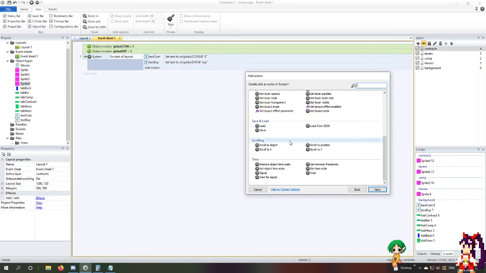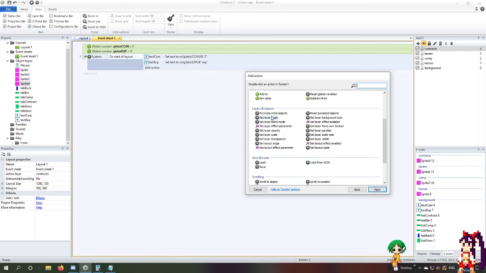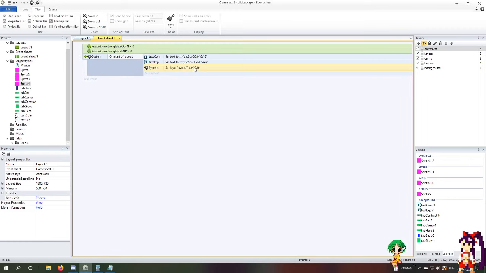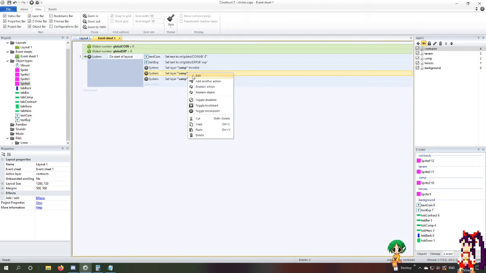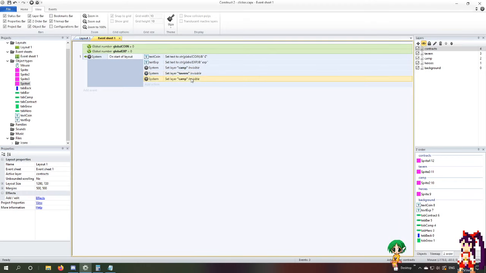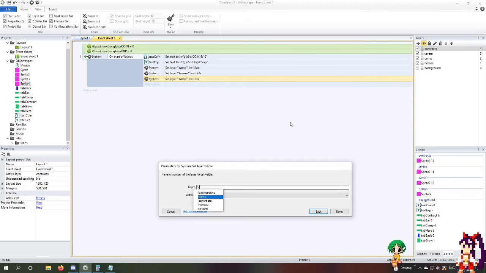Where's my layer shenanigans? Set layer visible. Camp. Camp, Tavern, contracts.